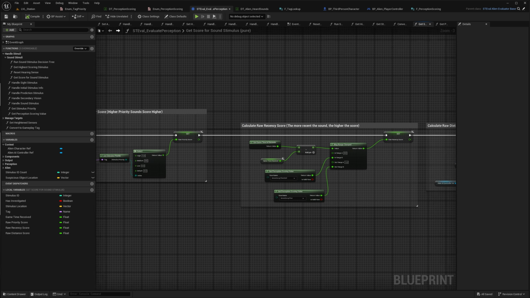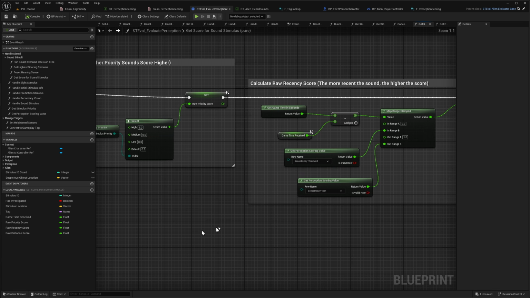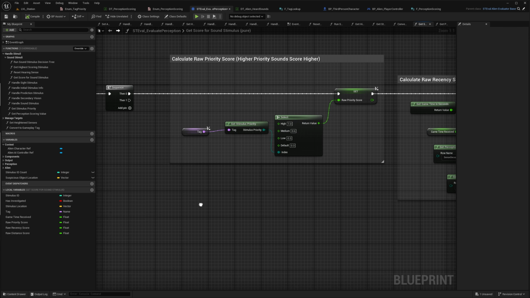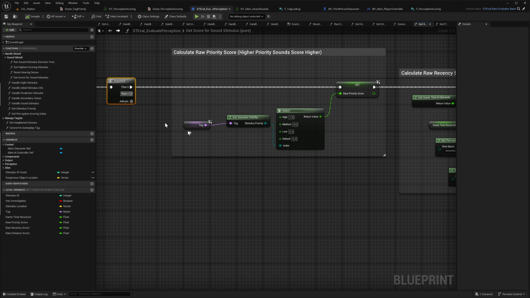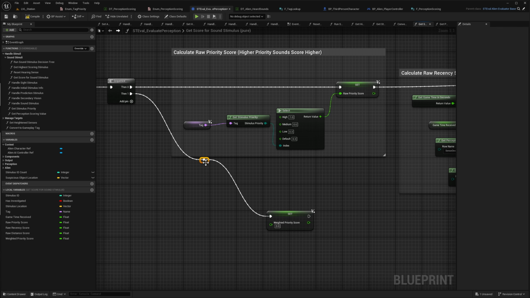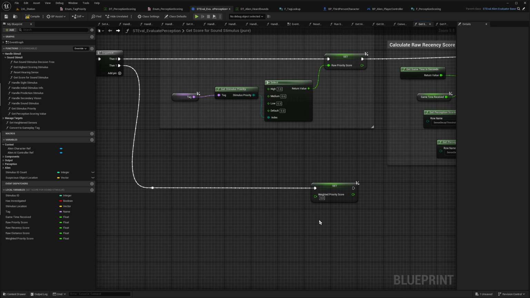Great. So now we've got our 3 raw scores calculated. Now we need to calculate our weighted scores. Now this is actually really easy. So out of pin 1 of our sequence, we will set our weighted priority score. So we need to set a new local variable, and this will be called weighted priority score of type float. Drag this onto the graph, hold down Alt and release, and we'll hook this up to our pin 1 on the sequence node.